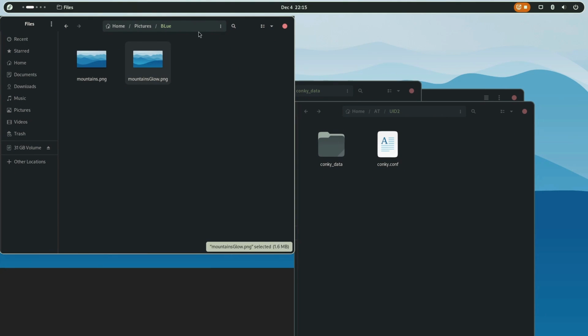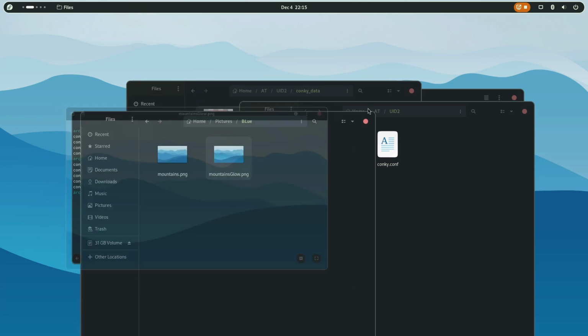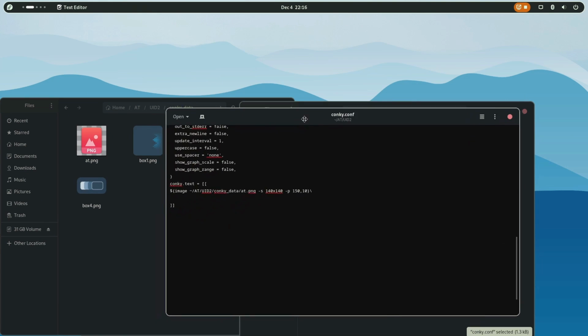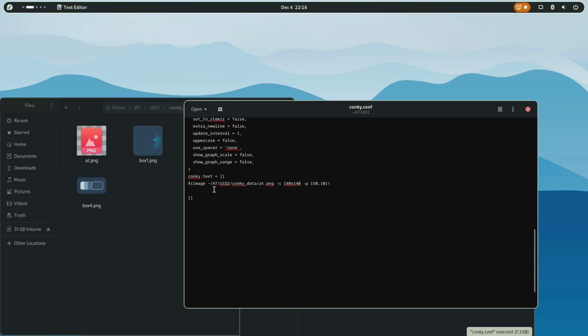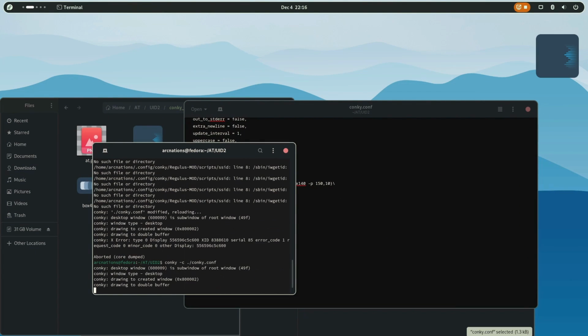Okay, now let's go back to our folder to see how they look like. And as you can see, the exports are done properly. Now I'm just going to add them to the conky.txt file. Let us change the PNG to box 1 and save it. Okay, let's start the Conky, and as you can see, it's visible over here.